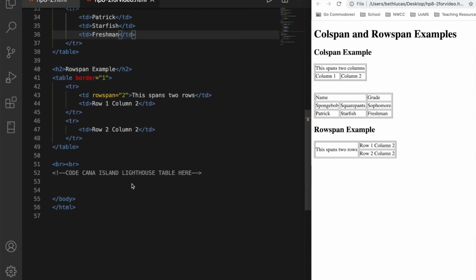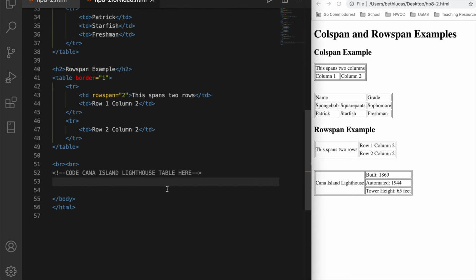Okay, so now let's try using the row span. So scroll down and find your example row span. So code Canna Island Lighthouse here. And we want to code what looks like this. So we have Canna Island Lighthouse that's spanning 3 rows. And then we have 3 rows over here. Okay, so again, we start with our table tag using that border that normally we would do with CSS, but we're cheating a little so that we can see our cells easily.